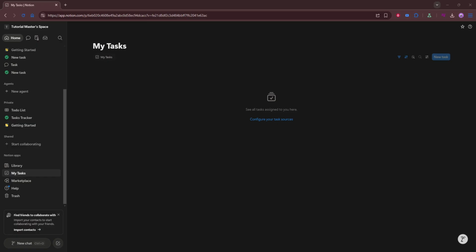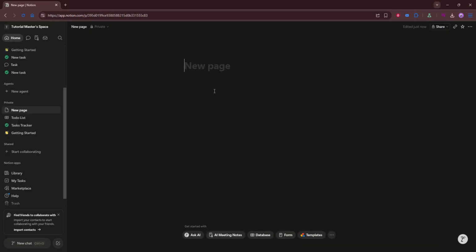Start by creating one main homepage that will act as your starting point. This should be the page you land on when you open Notion and the place that connects everything else in your system. Think of it as your control center. Give it a clear title so it's easy to recognize and keep its purpose focused. This page is here to guide you, not overwhelm you.